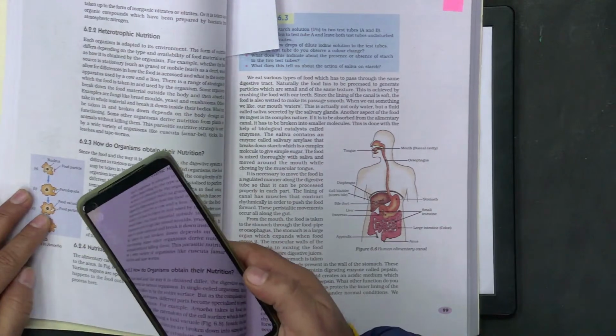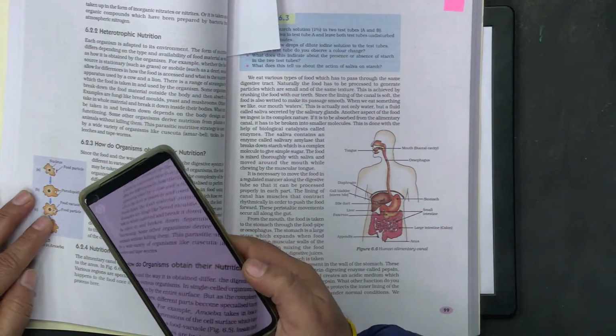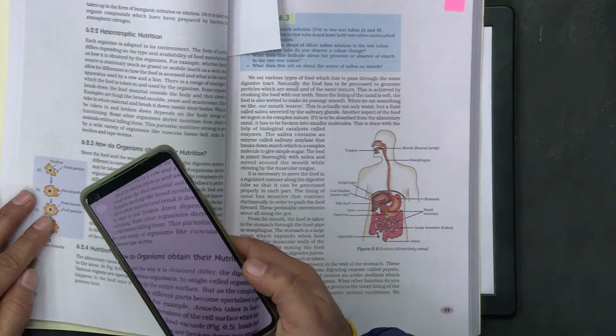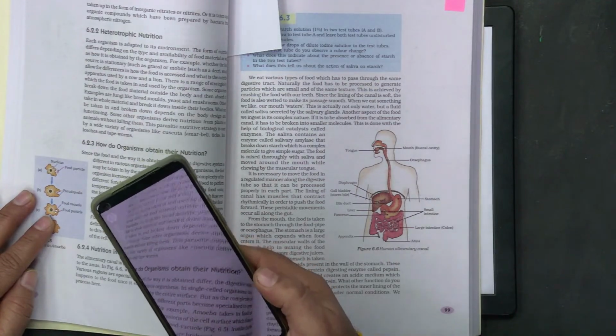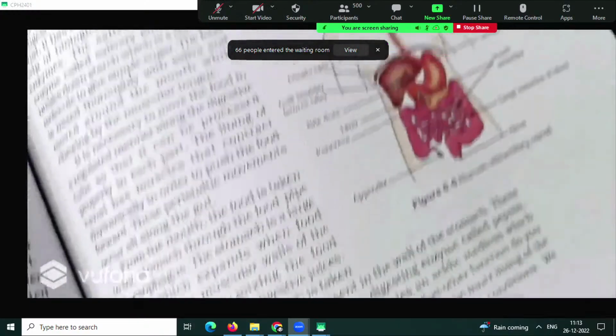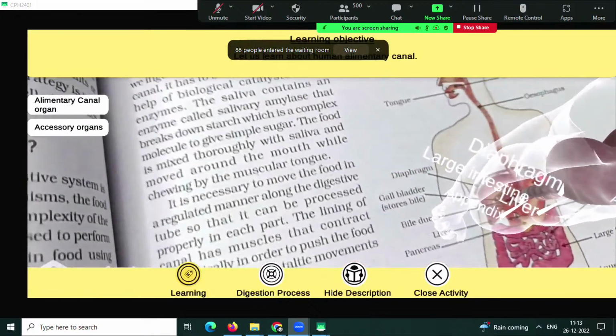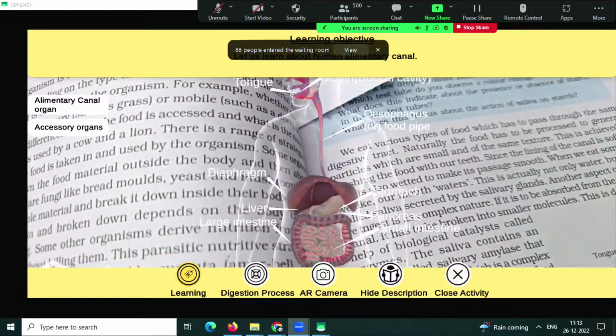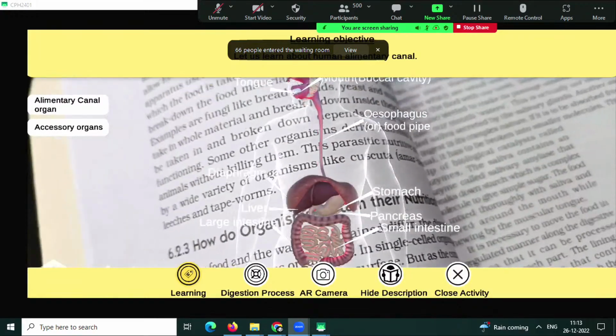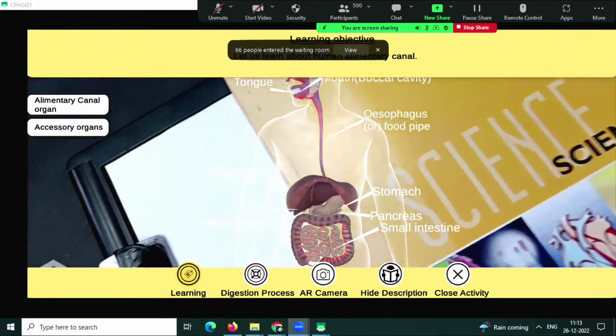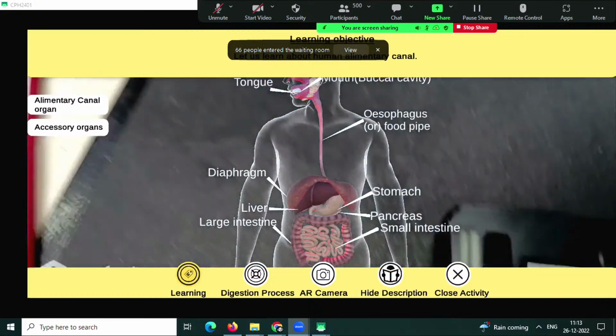Okay, so it doesn't matter whether you have a soft copy of this image or a hard copy, black and white, or Xerox, any image will work, but you only require this image from the NCERT textbook. Okay, so when we scan this image, let me scan. The human alimentary canal. You see, the simulation is live on my mobile phone. Now I need to close the textbook. Let us learn about the human alimentary canal.